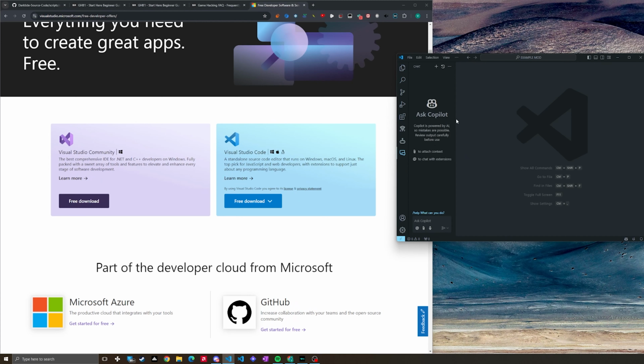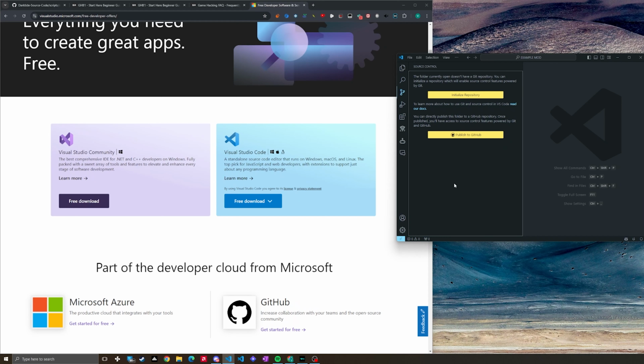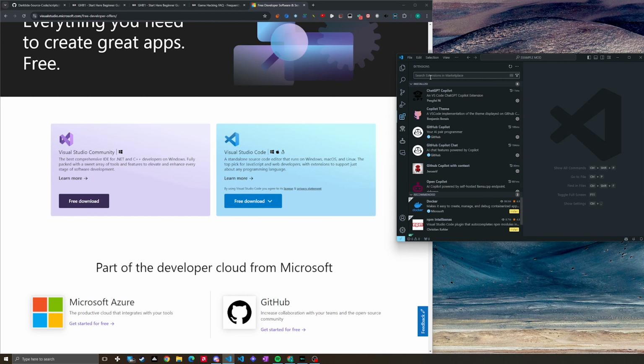Source control, you could do your own source control with GitHub. I think you could do Perforce as well. Let's see if it actually does that. Perforce. Yeah, so you can. Perforce for visuals. There are some restrictions for it. You probably have to actually download Perforce.